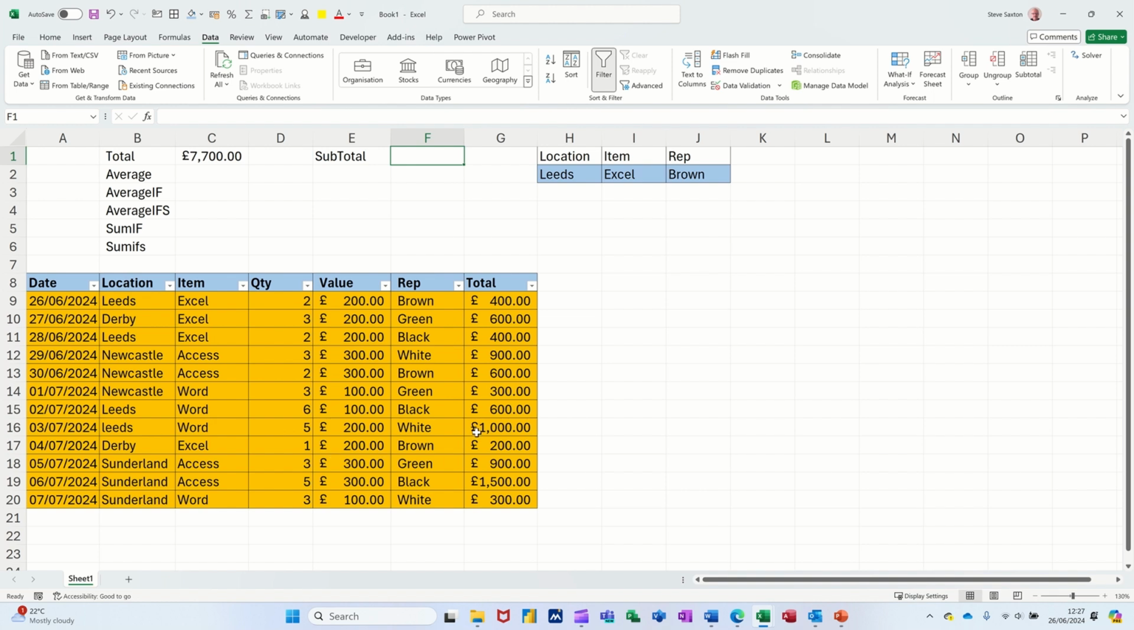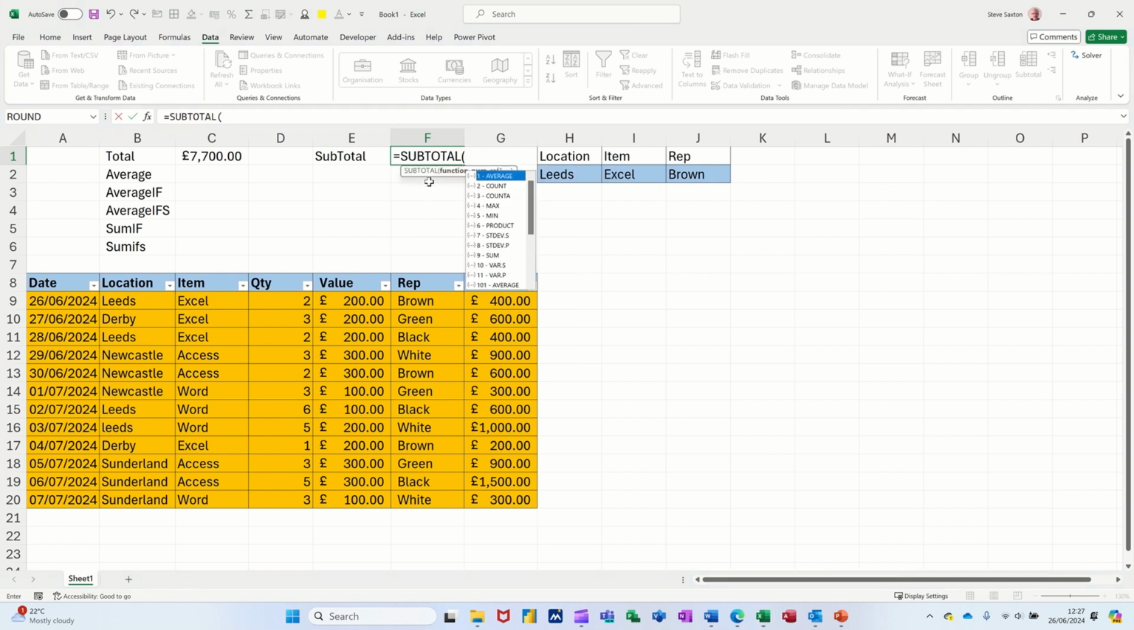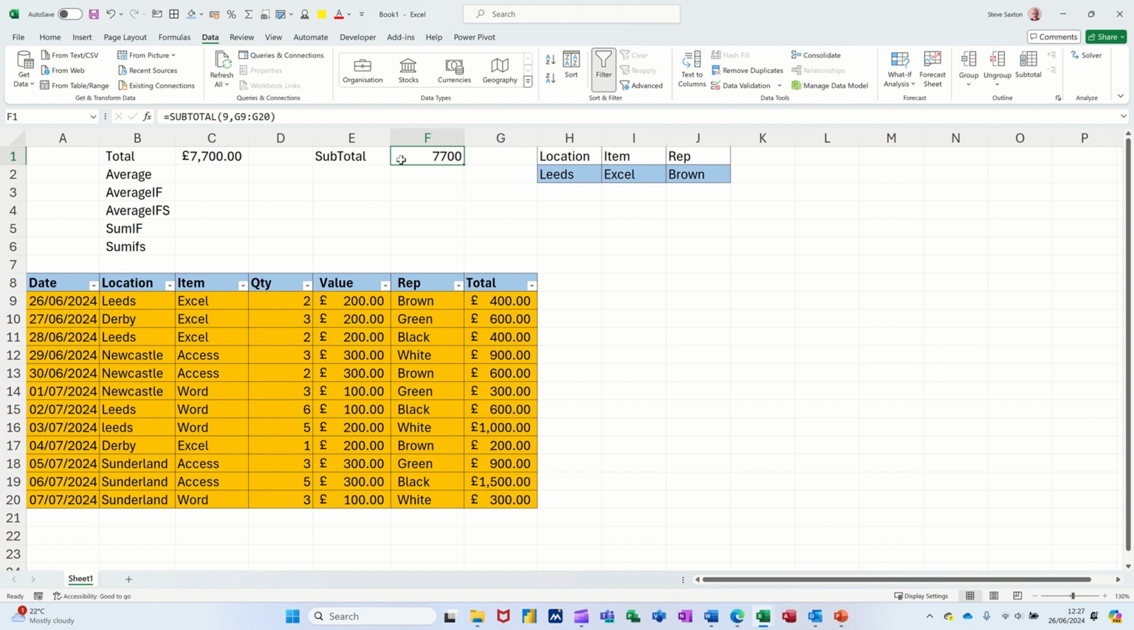Just done a video on this, so equals subtotal, that one. And I want the sum function, which is 9. So you need to do 9, comma, and then you select the range. Like so. And again, you can do this shift and control key and down arrow. And it gives you the same figure. I'll just put that into pounds. I've got that up here.